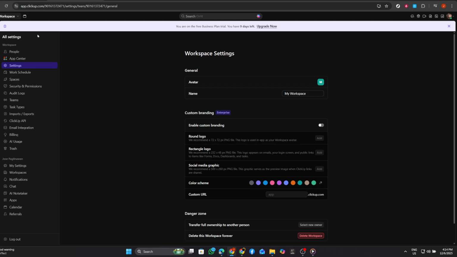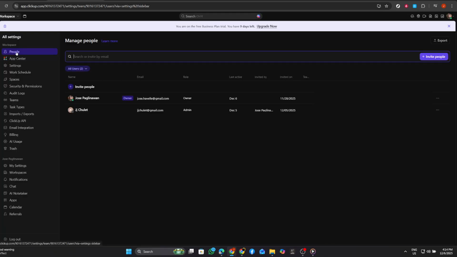Open Settings. Inside the Settings panel, find and open the People section. This is the hub for managing your members and guests. You'll be able to see who already has access, what roles they have, and whether there are any pending invitations.